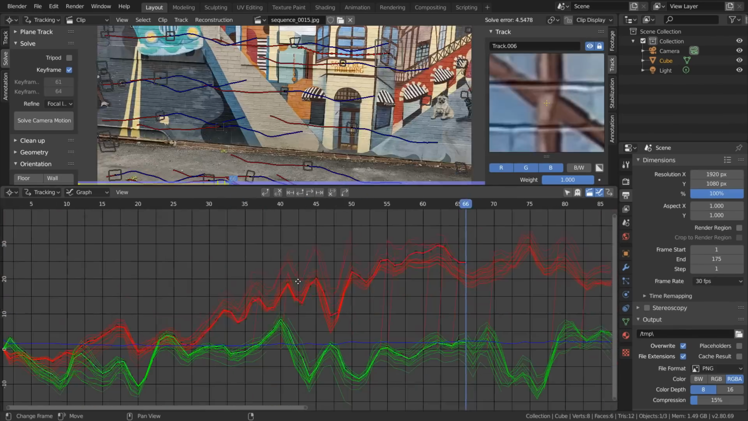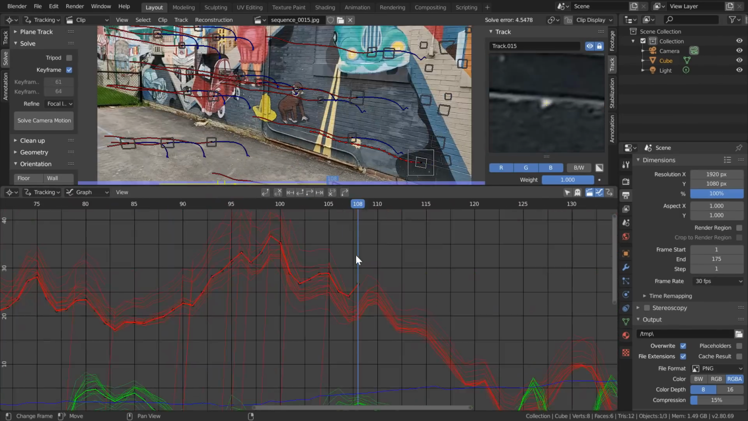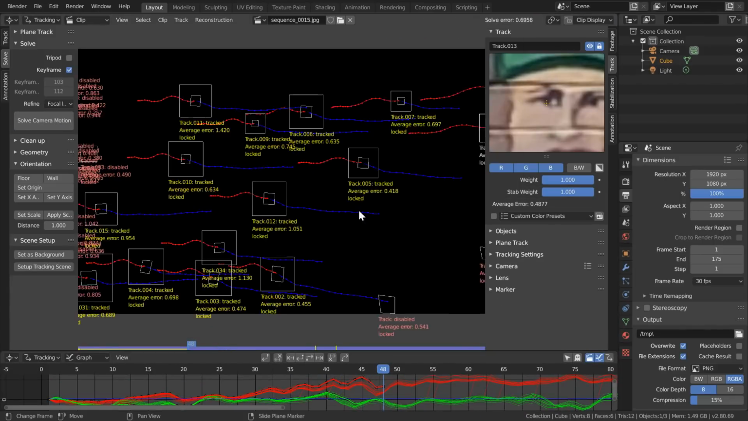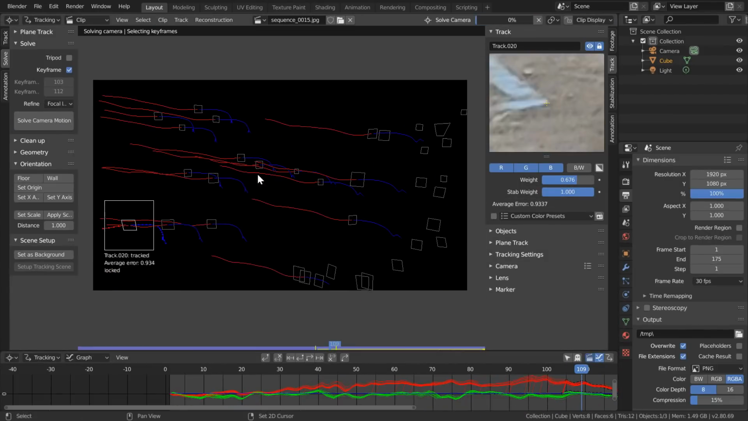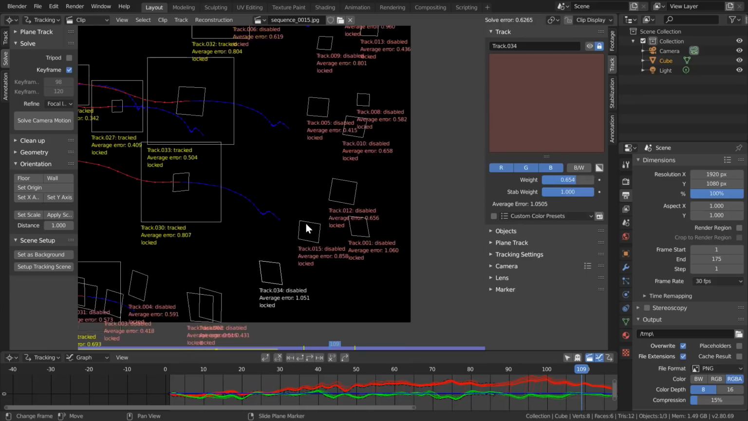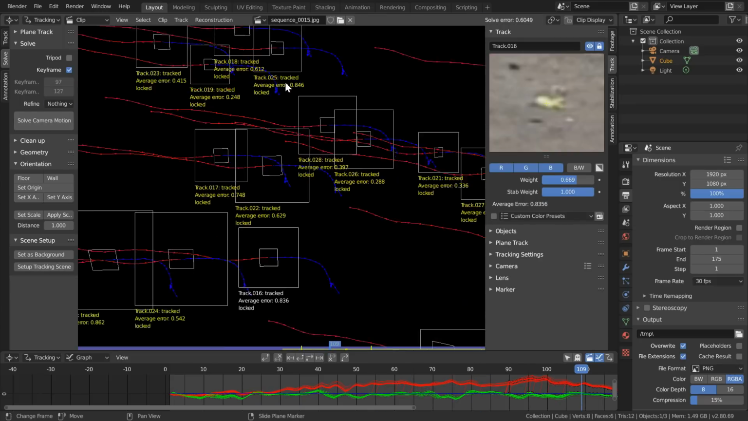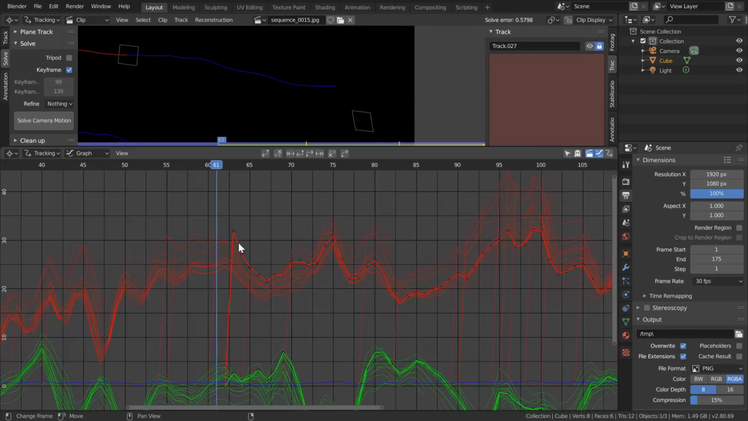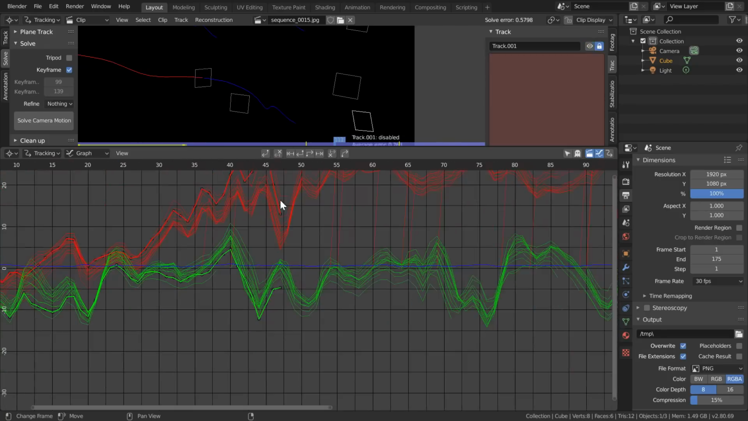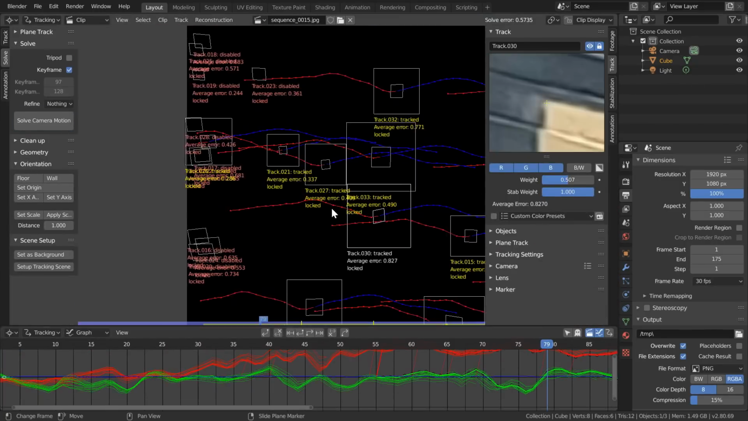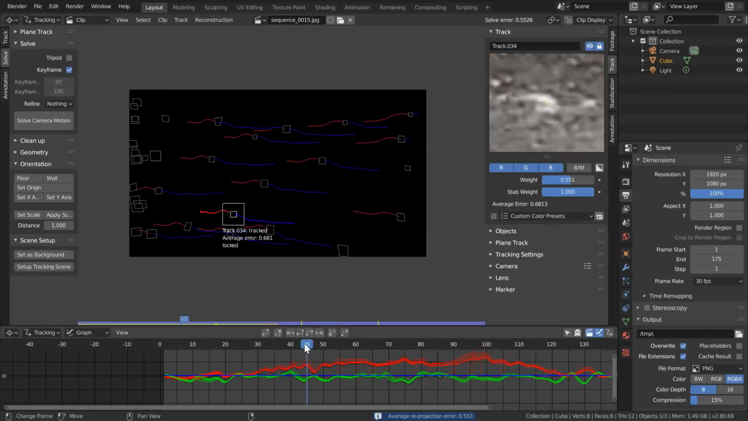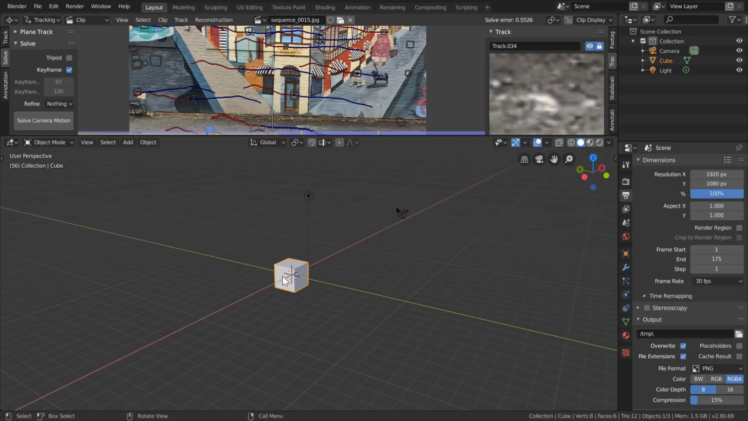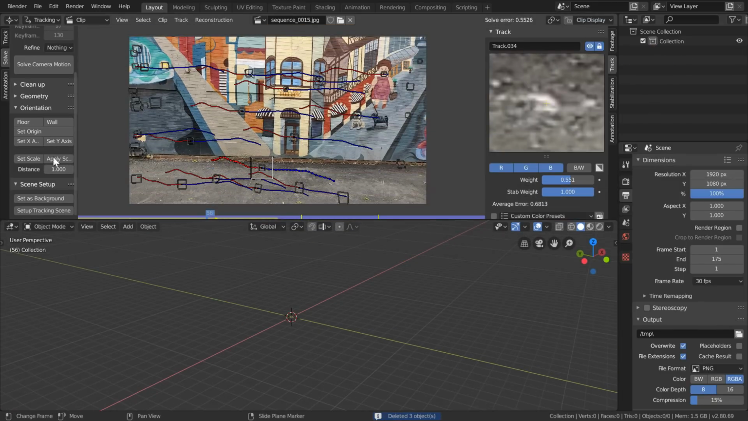And once we get an initial solve, the goal is to bring the reprojection error down as low as we can make it. And the 3 biggest tricks to do this are deleting bad trackers, trimming off any bad frames, and lowering the weights of high error trackers. And I end up getting a solve error of around 0.55, which is pretty good, and now we can begin setting up our scene. So in the 3D viewport, select everything and delete it, and then hit Setup Tracking Scene.